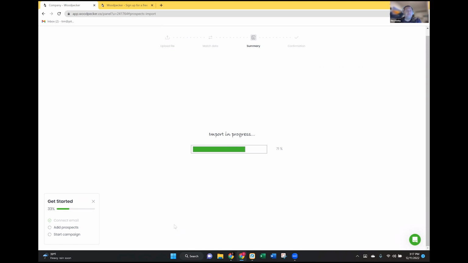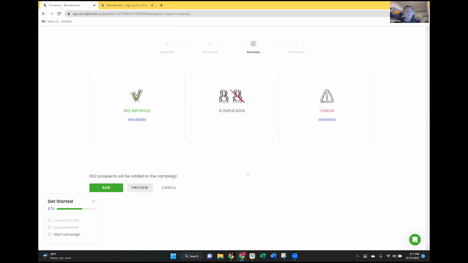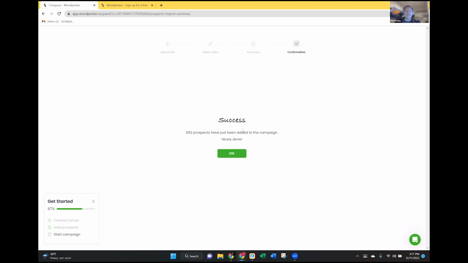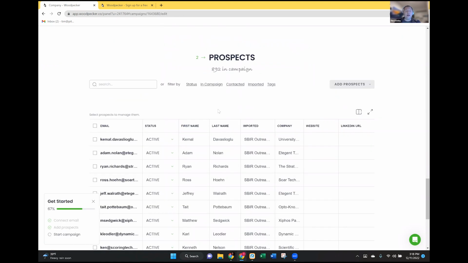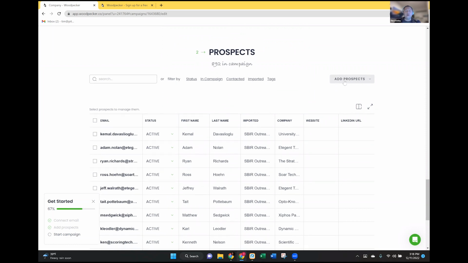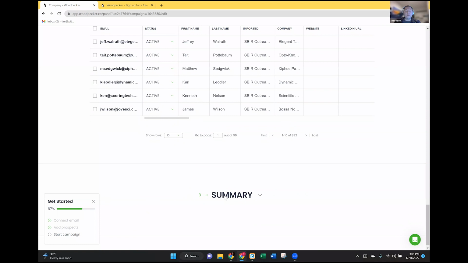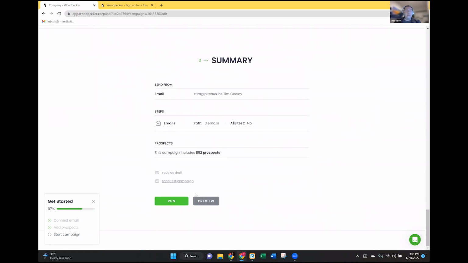And this list right here is about 800 or so that I'm using, but it doesn't really matter. So what's beautiful about Woodpecker is it actually does some analytics for you on the back end. So it checks for duplicates when it's actually emailing out for you. So that looks good. Now we're going to go to summary. And then when we're ready, we're going to hit run. You can send a test email, save a draft or whatever. And then you just hit run.